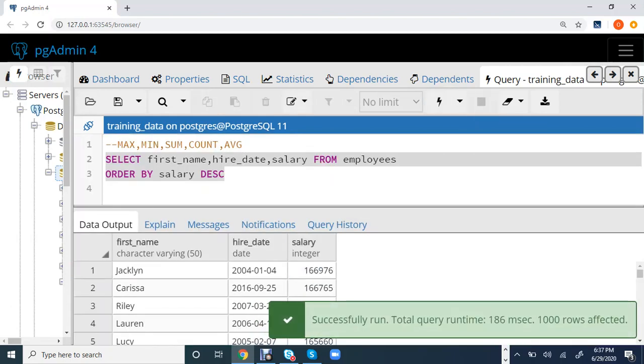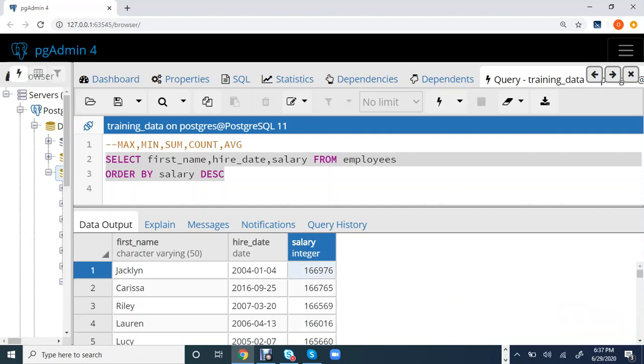Now you see this is the highest salary because we are ordering by salary in descending order. So we have the highest salary. But is there a function that I can use to get the highest salary in this table or in any table? The answer is yes. I don't want to do all this. I want to just use a function and I'll be able to get the highest salary in this table.